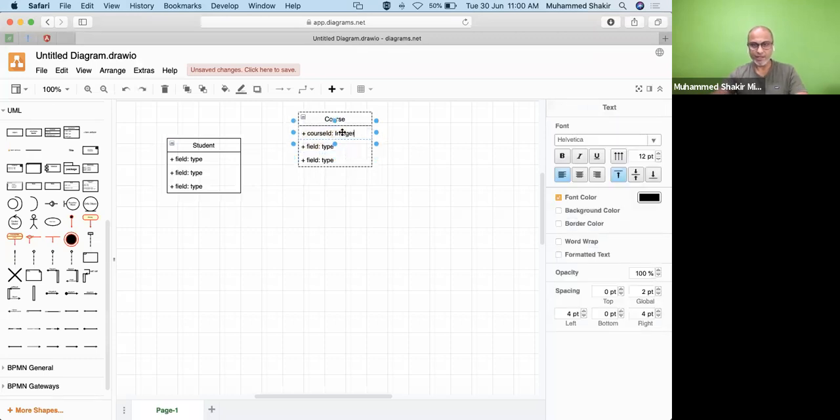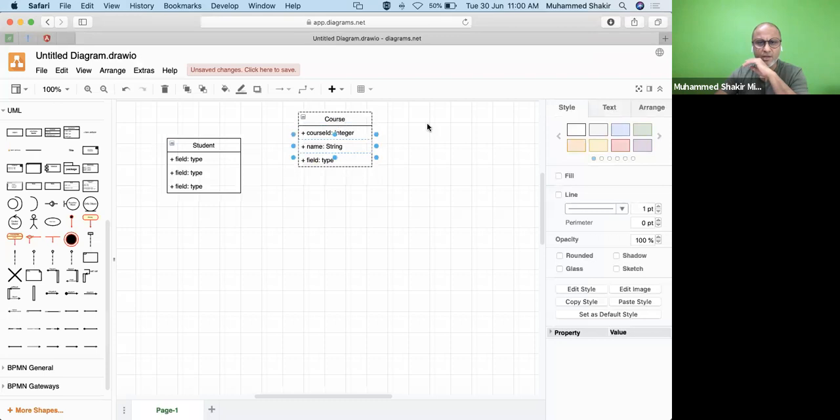I can put here integer. Okay, and then here I have something like name of the course, and then this will be of type string. Okay, and then maybe what I have is... okay, leave it. I'm unable to actually think of something else, so that's fine.